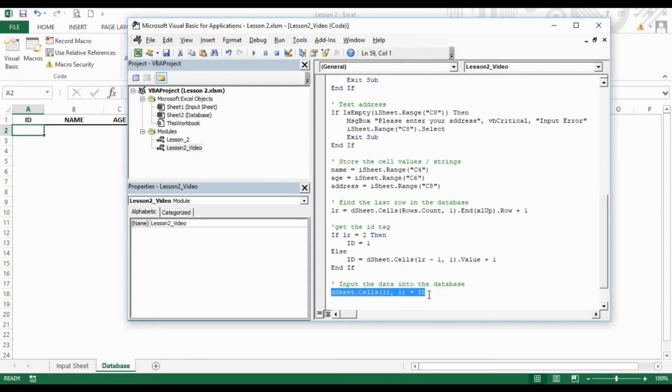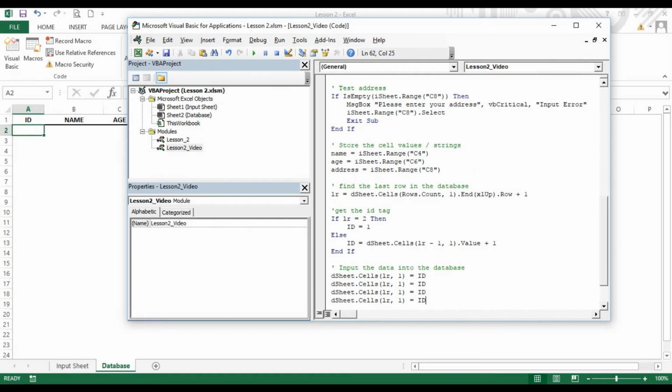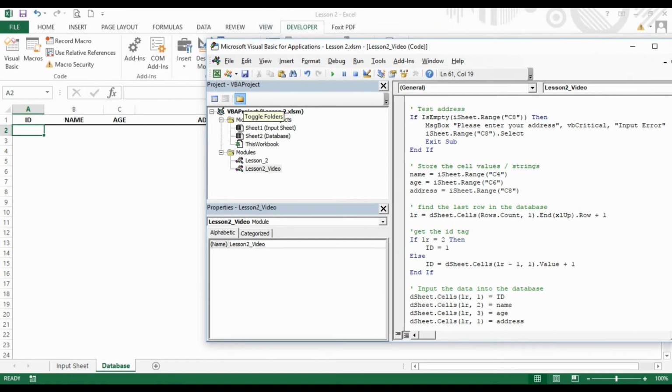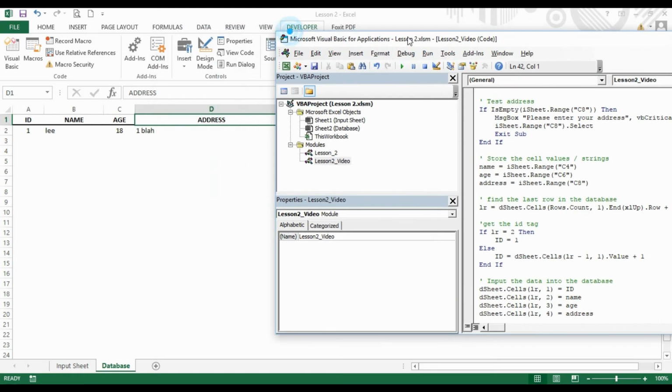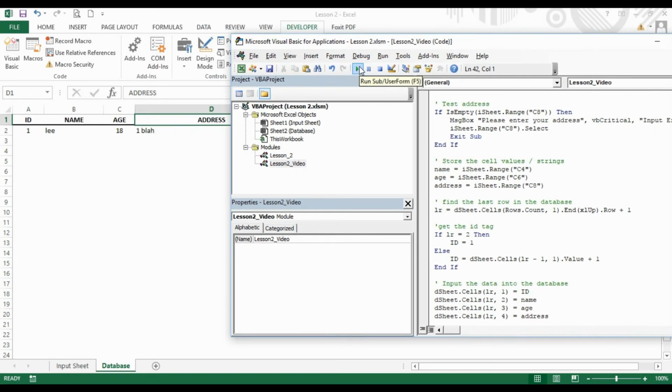So let's do this again. We need another 3 times. 1, 2, 3. I will change this one to name. This one to age. And again to address. And now we've got the last row number. We know that. These don't need to be changed, but we need to change the column. So the name is in column B, which is column 2. Age is in column C, which is column 3. And the address is in column D, which is column 4. And if we run that, hey, success. Let's run it again. There we go, and it will automatically always go over.